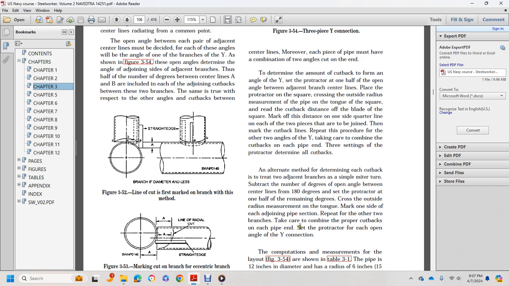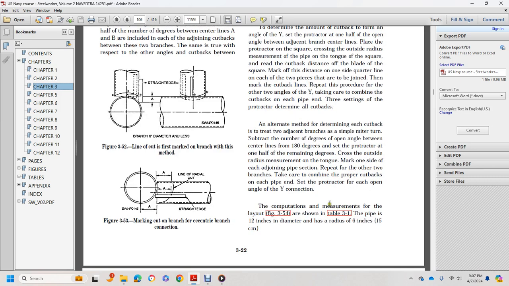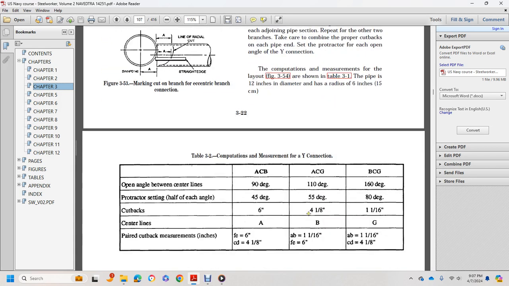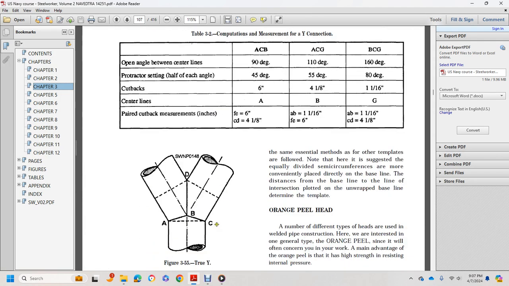Set the protractor for each opening angle of the Y connection. The computation measurements for the layout of figure 354 are shown in Table 3.1. The pipe is 12 inches in diameter and has a radius of 6 inches, and the table shows the computation measurements of the Y: the open angle between center lines, the protractor setting, which is half of each angle, and the cutback measurement in inches for each pair of center lines.